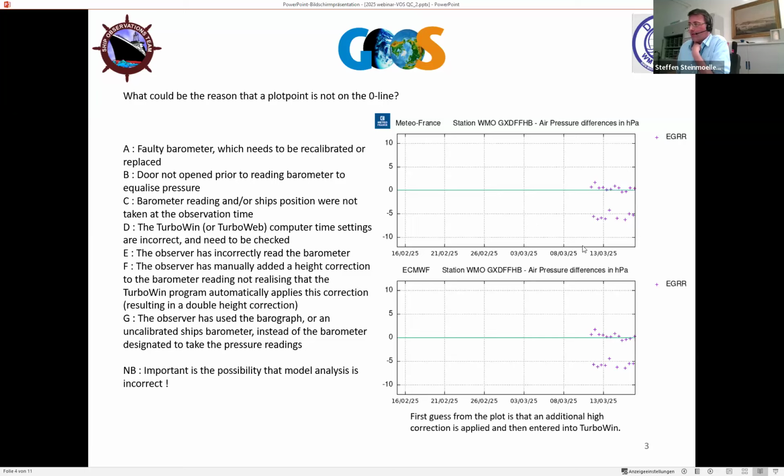Like you see here, a lot of values are on the zero line, which represents a very good value, and some are about 5 hectopascal lower. The first guess which I would then have is that a duplicate height correction was applied, and you then have to get in contact with the vessel, with the crew, and inform them about what you have seen. You can also print these plots and give them to the vessel. It's always very good that they can see what happened there, so that they understand the problem.